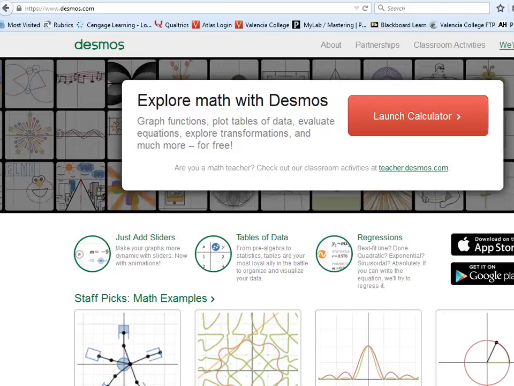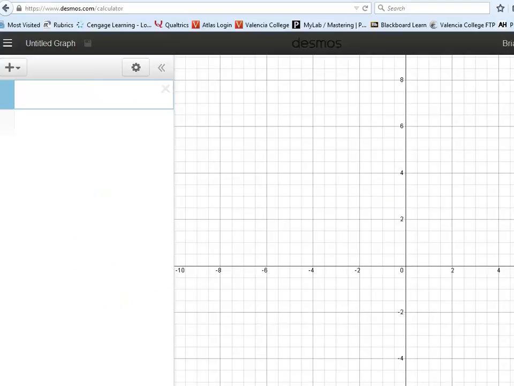Right, I just want to show you real quick how you could share a graph in Desmos for purposes of the discussions. So real quick, if I'm at desmos.com, up here, click Launch Calculator. One of the coolest things about Desmos is this is HTML5 based. So it works on any device, works on tablets, works on mobile phones even.